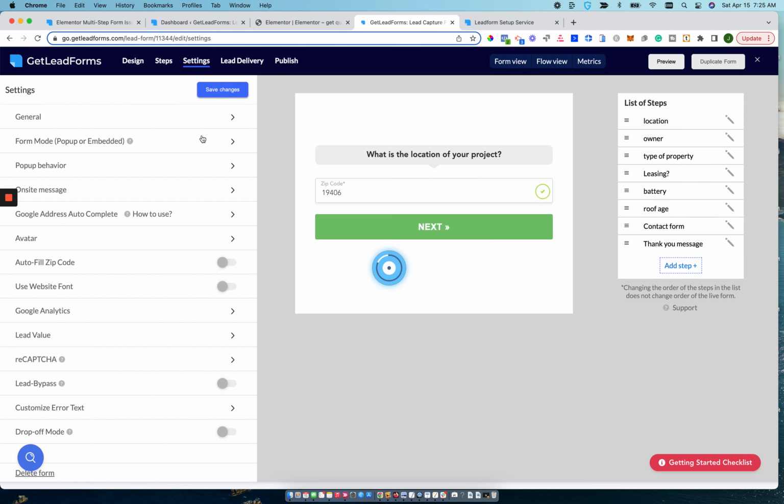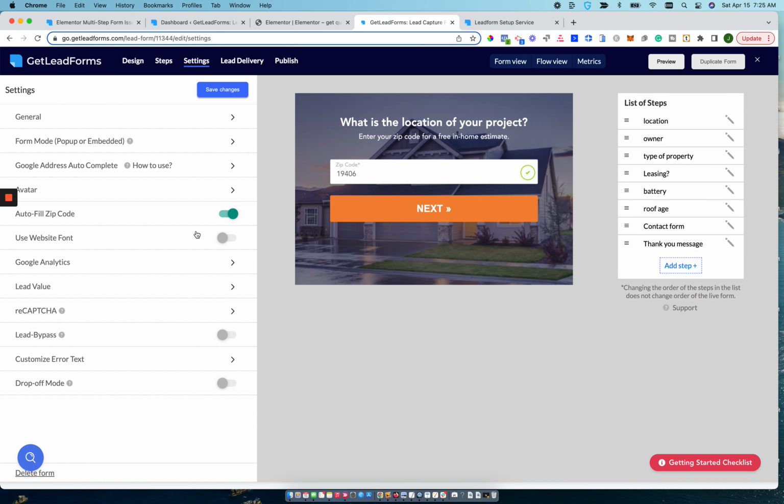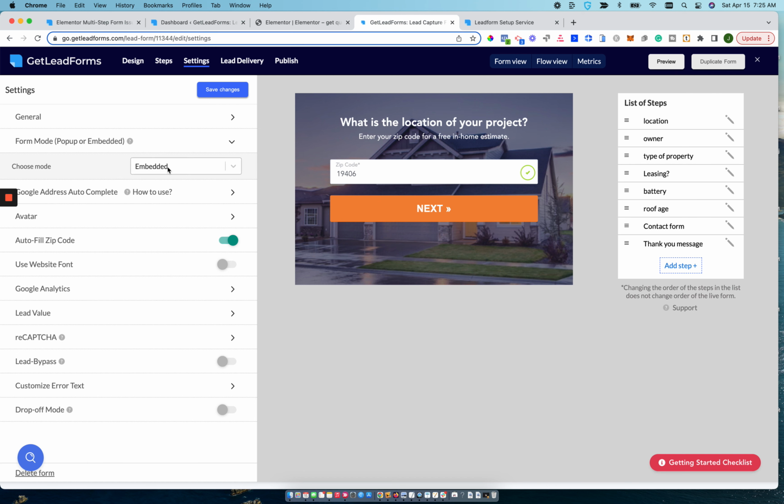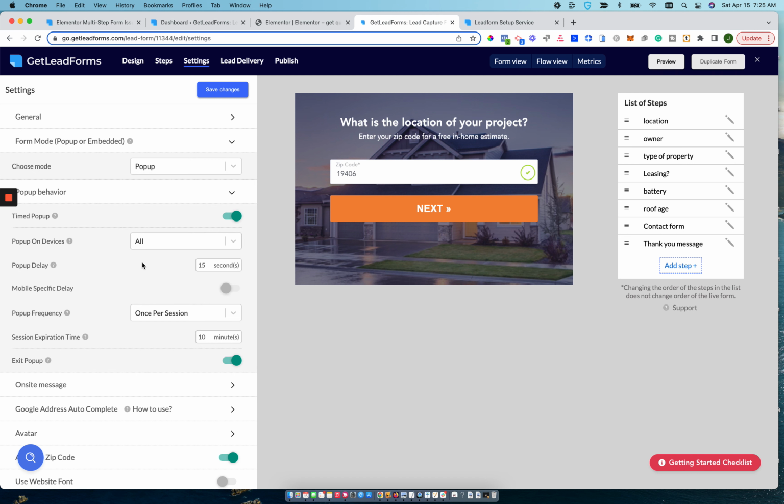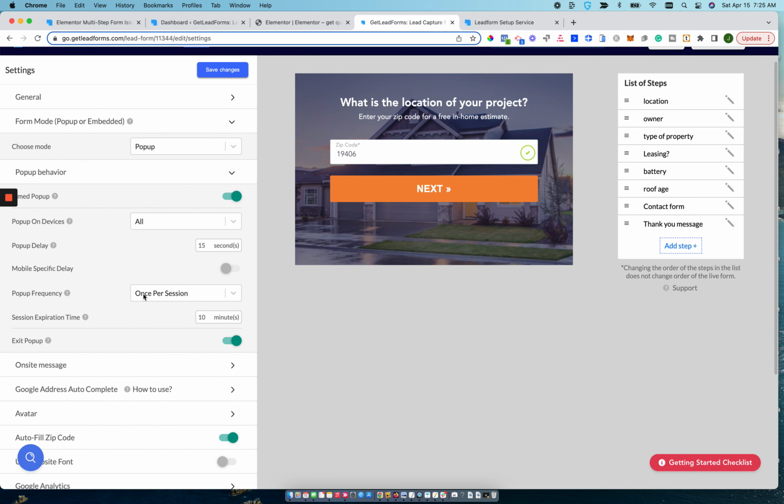And one of the things you'll notice is we have so many features that are way more advanced. For example, let's say that you do not want the form to be embedded. Maybe you just want it to pop up. You can choose mode of pop-up. You can set your pop-up behavior to exit intent or time pop-up. You can even segment by device. And it's just a matter of choosing a few settings inside of GetLeadForms.